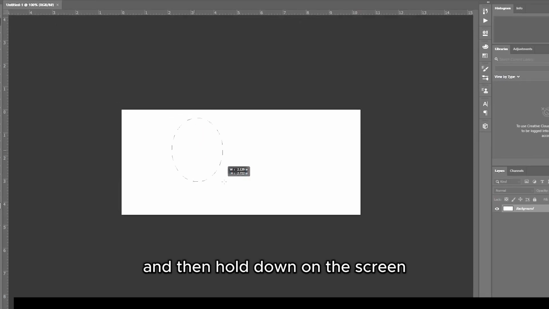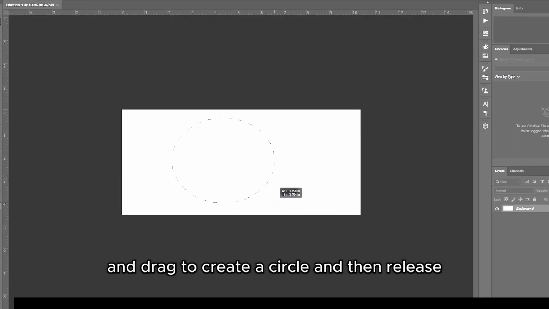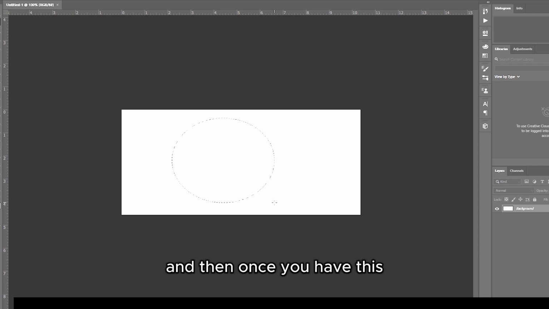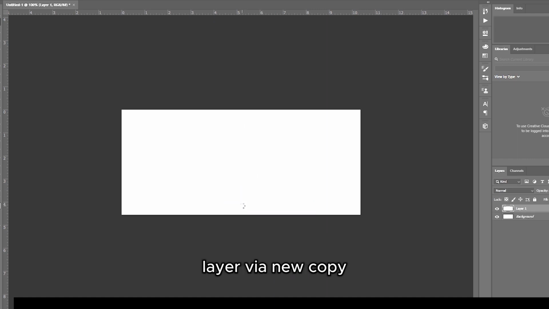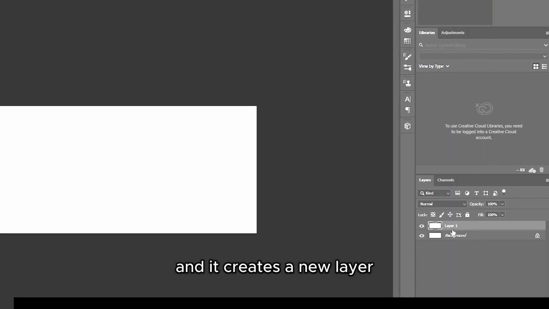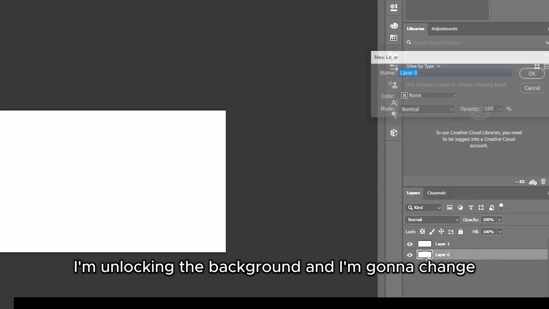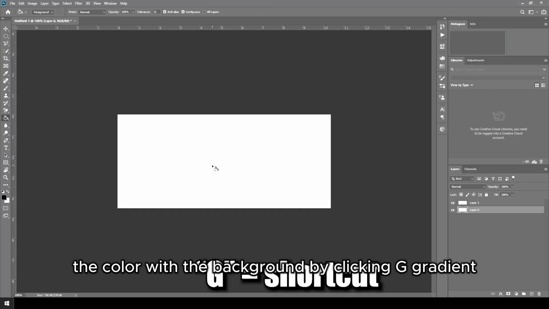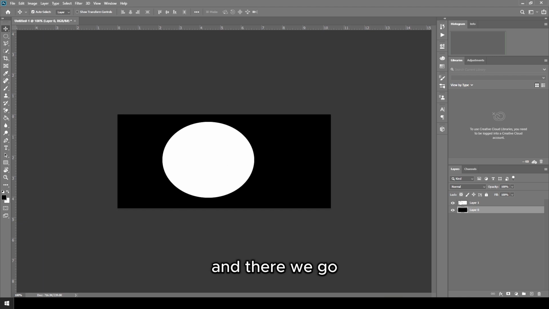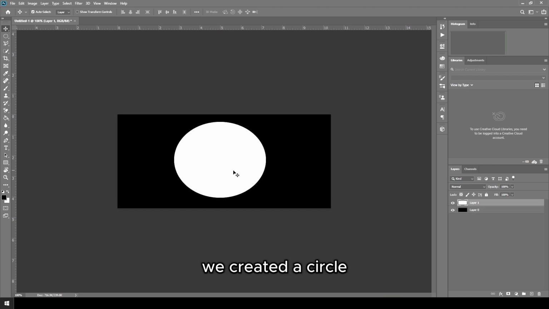And then hold down on the screen and drag to create a circle and then release. And then once you have this, you can right click and you can click layer via new copy and it creates a new layer. I'm unlocking the background and I'm going to change the color of the background by clicking G, gradient. And there we go. As you can see, we created a circle.